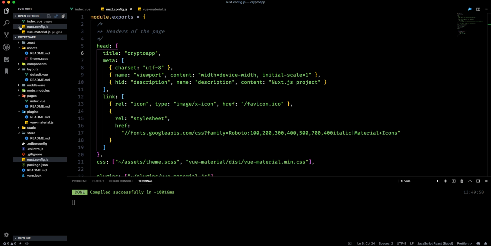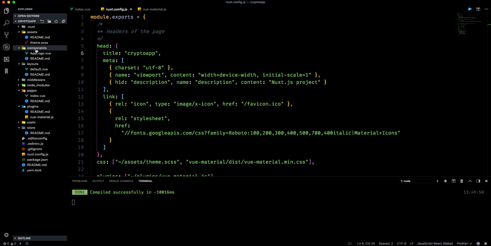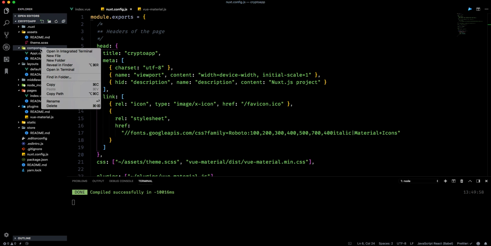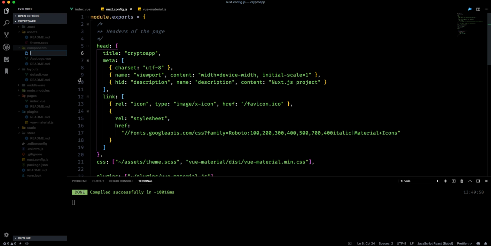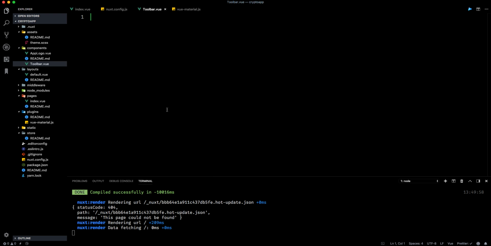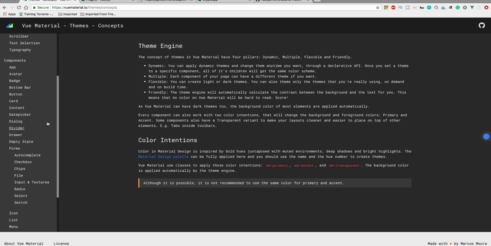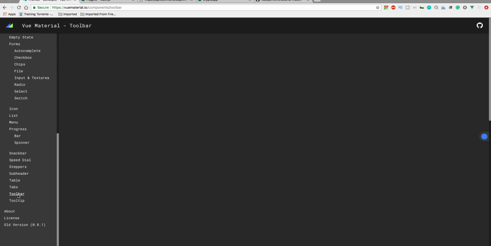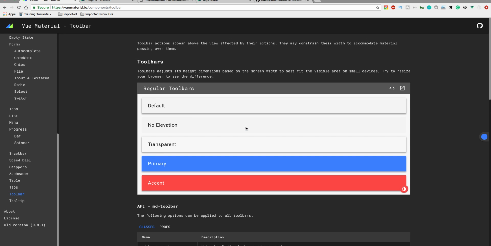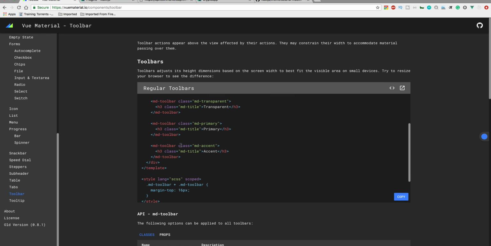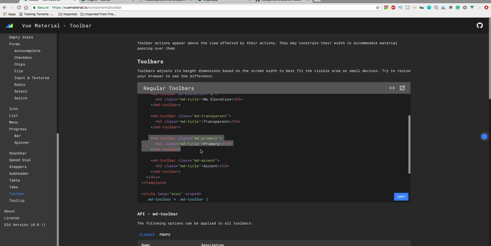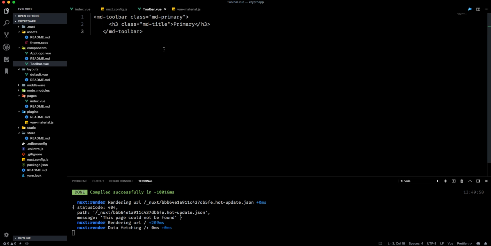Now what we are going to do, we are going to add a component which is a toolbar. Okay, so I can make a new file here, and I can say toolbar.vue. This component I'll pick from vue-material. So here I will search for toolbar. Here we have this toolbar, and we have this primary toolbar. We will see its code. So for primary, this is the code for toolbar. We will just use it. Okay, so we need a template first of all, and here we can use it directly, and that is fine.